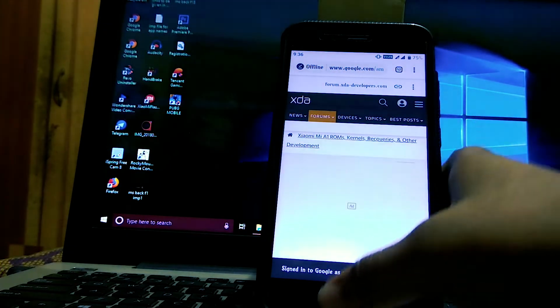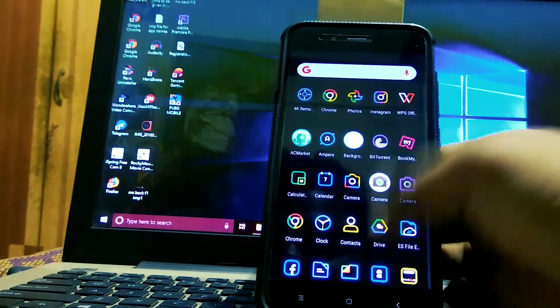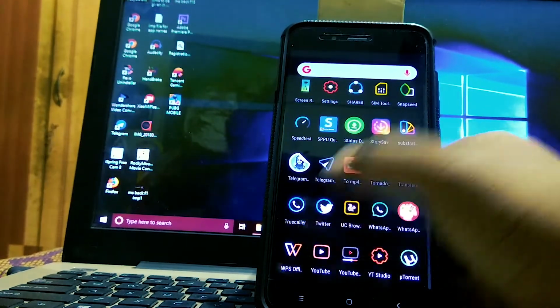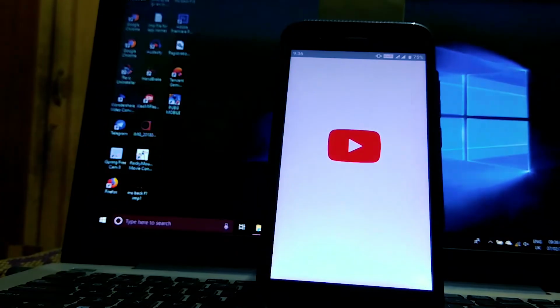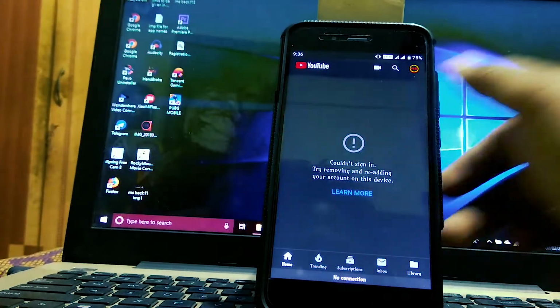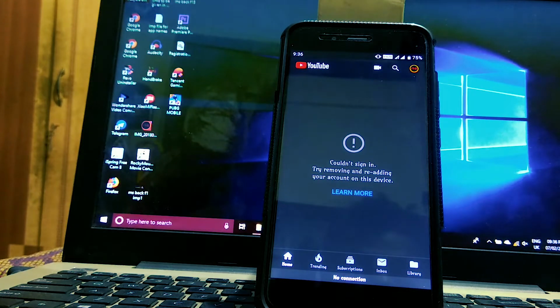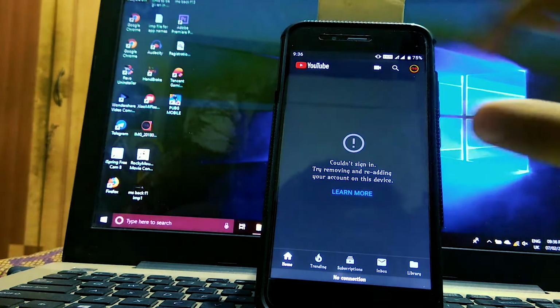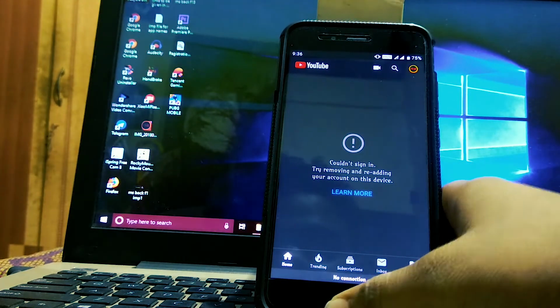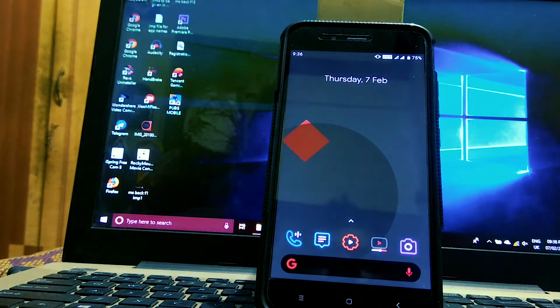Even when you sign in to YouTube, there is a black bar. Now my phone is on offline mode, but when you open YouTube, there is a black bar which flickers and it's so annoying. So these are the customization features of Revenge OS 2.2.